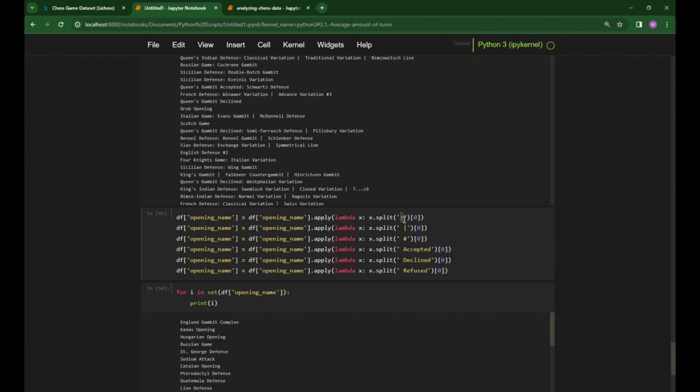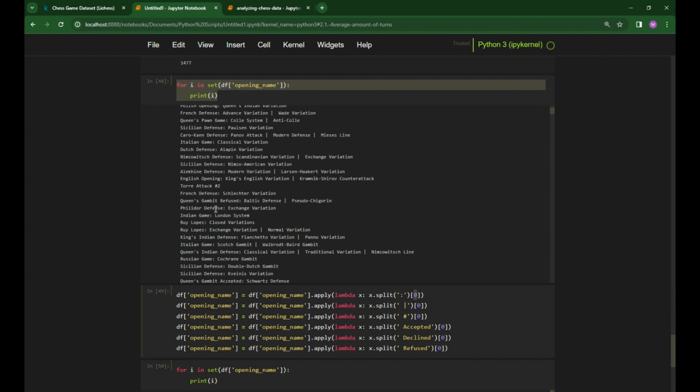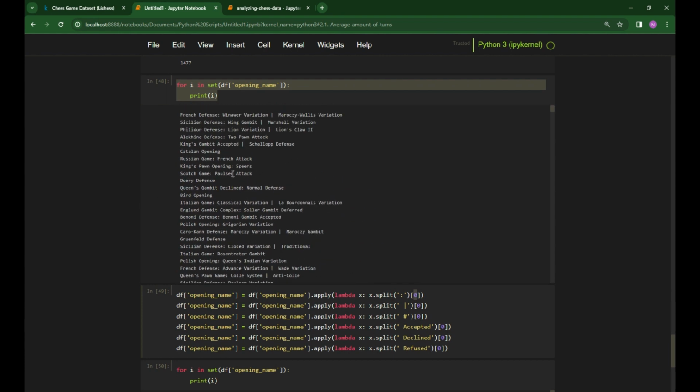So I've split everything that has a semicolon to have only the first half. For example, let's see an example with a semicolon: Russian game; French attack. So a Russian game is a Russian game. I don't care what's after the semicolon.